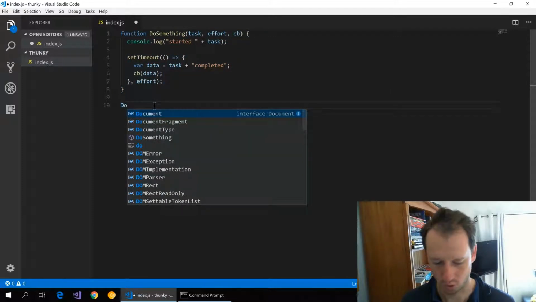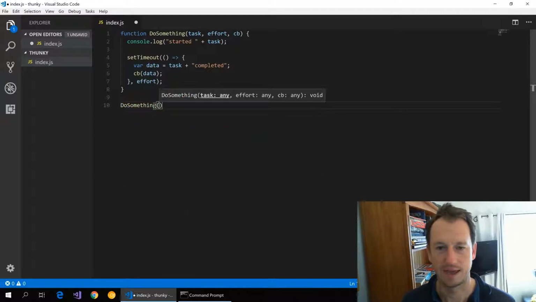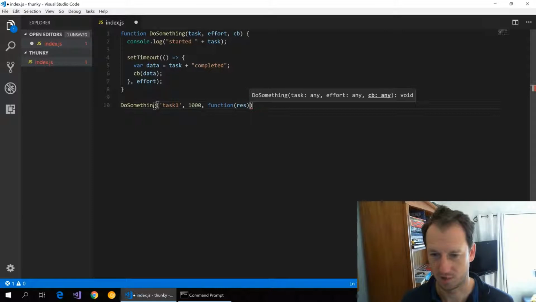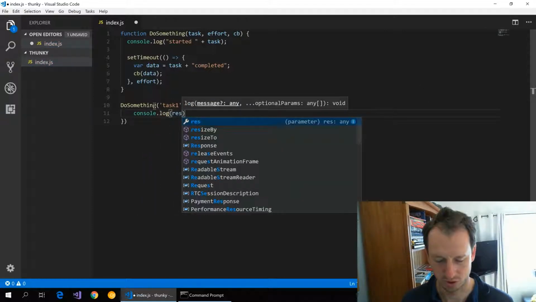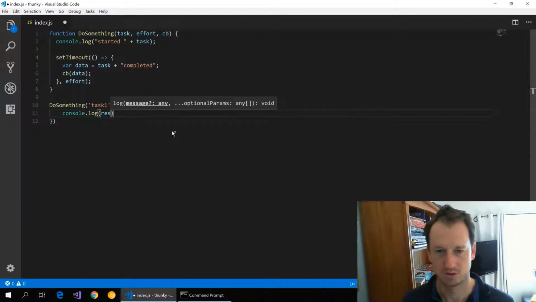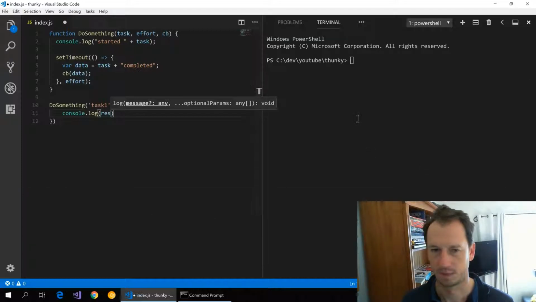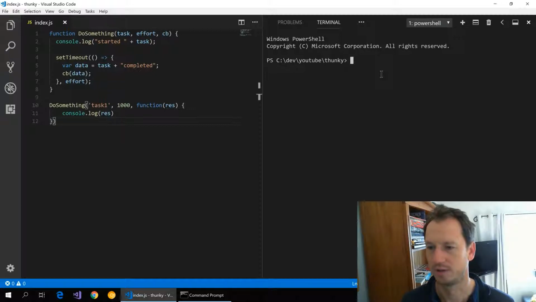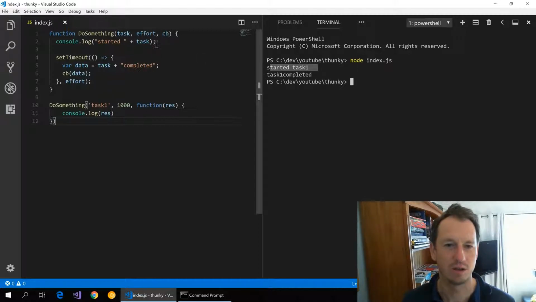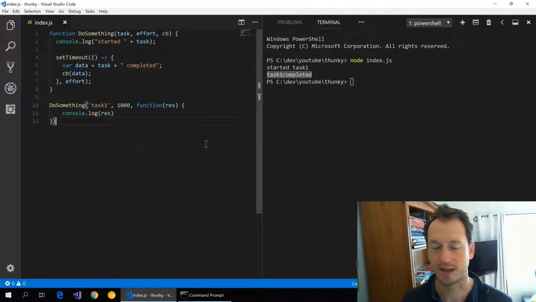Now, if I call doSomething, and we say the task is task one, and the effort is 1 second, and then our callback, which takes a result, and we do console.log result there. So let's just open up PowerShell, save that one off, and do node index.js. Alright, so we got our started task one, which is in here, from calling doSomething. And then after 1 second, we got task one completed. Okay, so that's all fine.